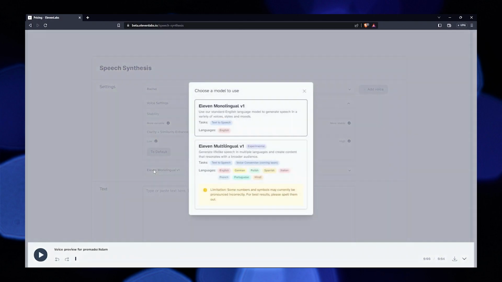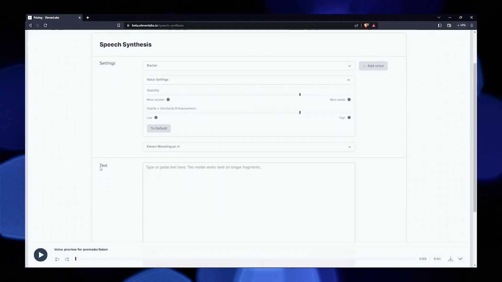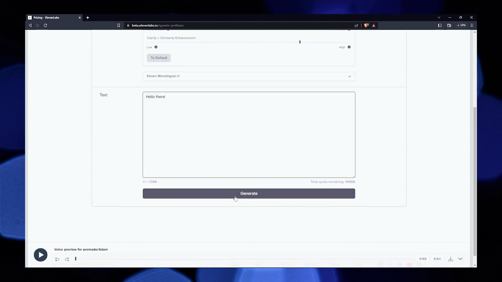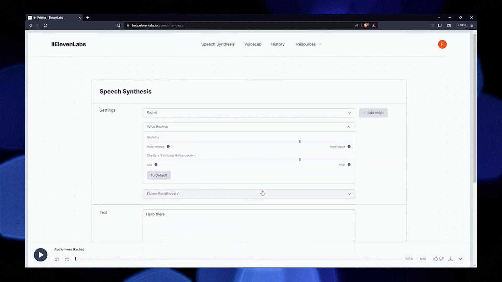After that, click on Eleven Monolingual. Here you'll find some additional settings. Now, add the text which you want to convert into speech. You can simply type it or copy-paste it from the destination folder. Once you're done, click on Generate. As you can hear, your text will be converted into speech.